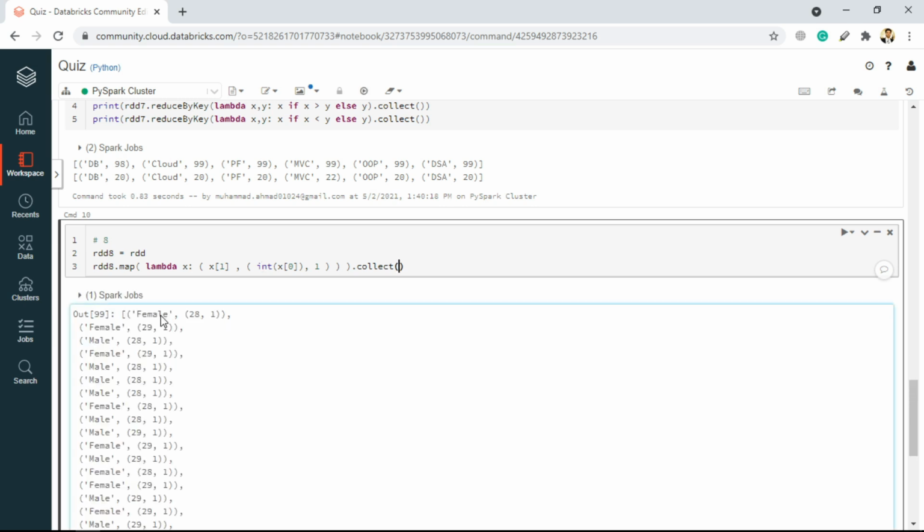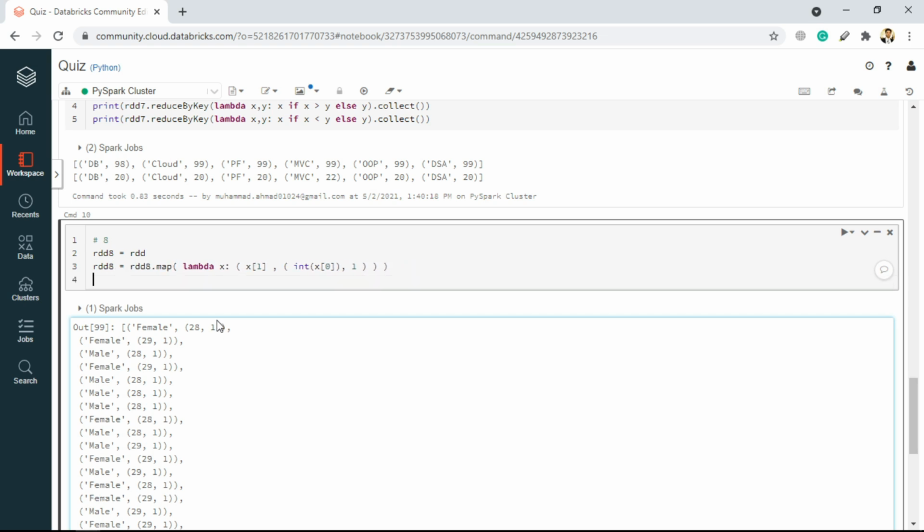We are getting the gender of the student, and we are getting the marks, and then we are getting the age, and then we are getting the 1. Now let's just save that inside RDD 8 and remove this from here. Now refer to RDD 8 again.